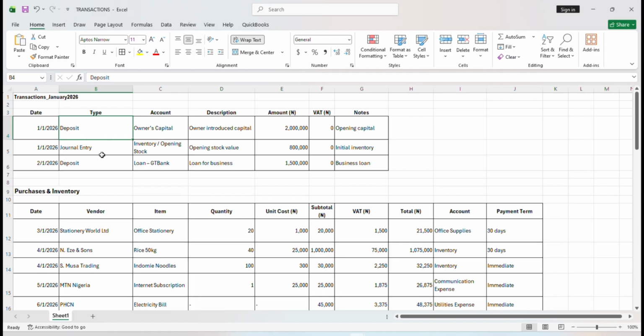On the other hand, we have the opening inventory, and the option we have is using a journal to record it. So we use a deposit to record this transaction, and a journal to record this transaction.